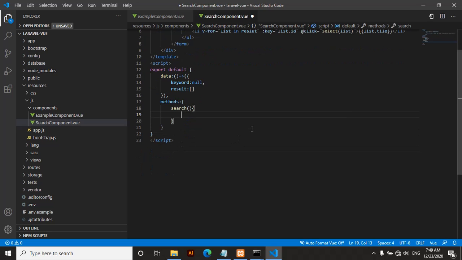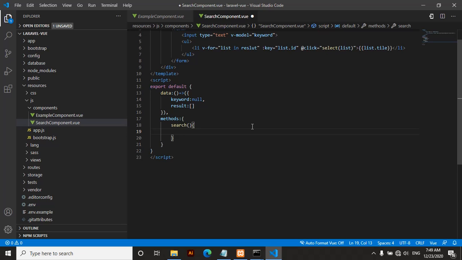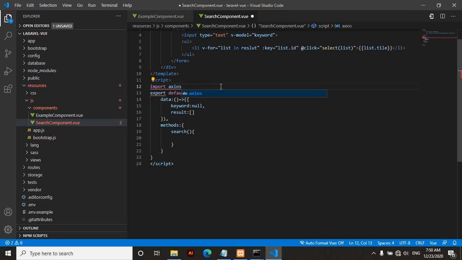My function will use, I need to import the Axios. This Axios is a package used to send requests to the API. We need to install it. It's not included in Vue.js by default. Import axios from axios.